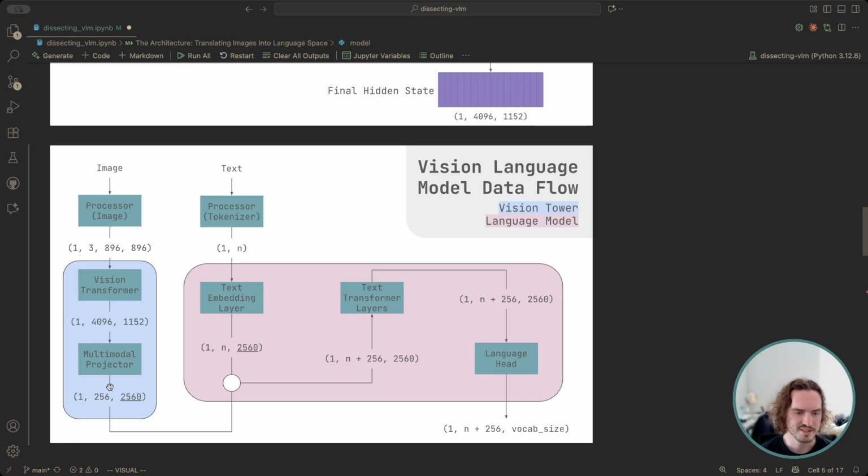And so once we have these 256 image tokens, we can now pass them into the language model because they've been translated into linguistic representation space. And so at that point, we can join up our text embeddings with our image embeddings. Now we have our tensor that's the same shape, but with n plus 256 tokens: n text tokens and 256 image tokens.